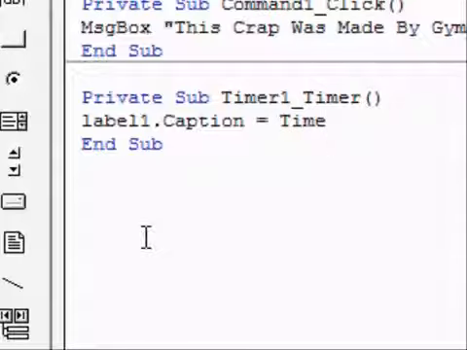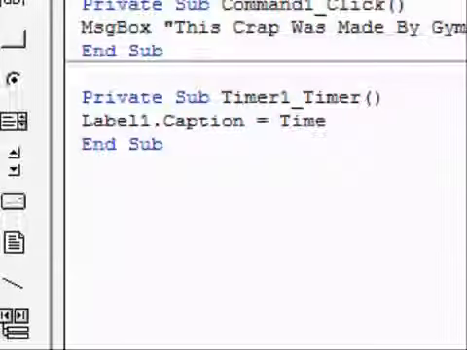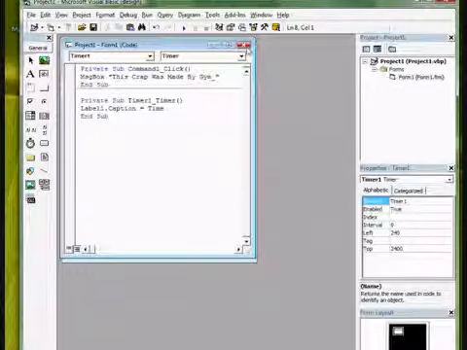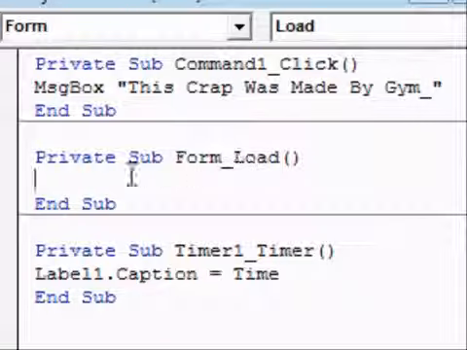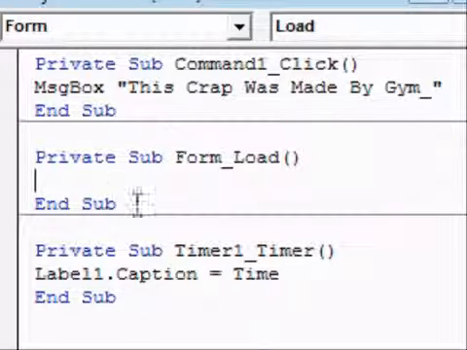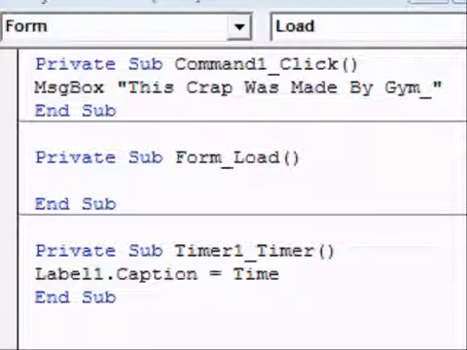Now that we've done that, we need to tell the timer to turn on. We'd like to do this when the program first loads up and starts. So what we're going to do is go back over to the iFace and click on a blank part of the iFace where there are no commands or buttons. Now we double click on there and it opens up private sub form load. This is where we put stuff that we want to happen when the form first loads.